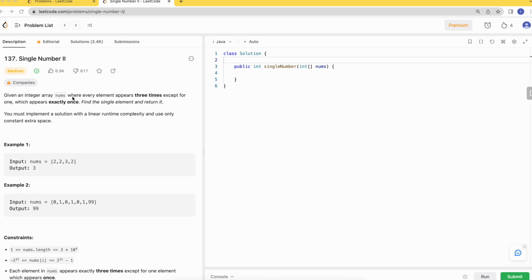Let's dive into today's problem, Single Number II. Given an integer array nums where every element appears three times except for one which appears exactly once, we need to find this single element. You need to implement a solution with linear time complexity and no extra space.